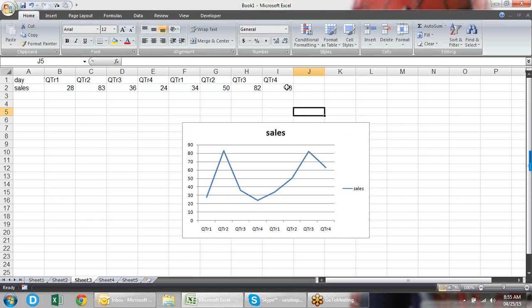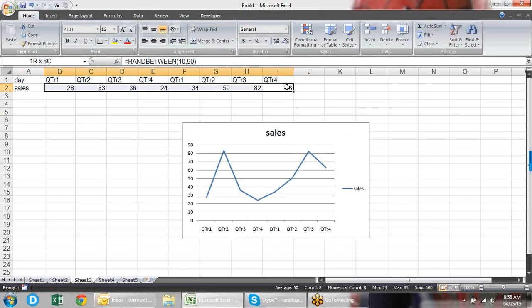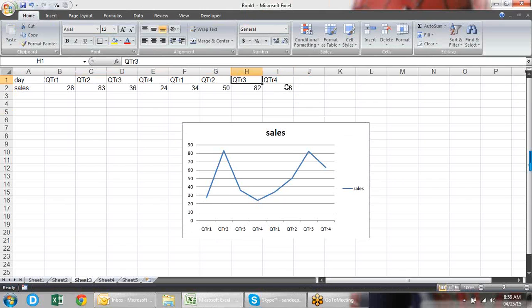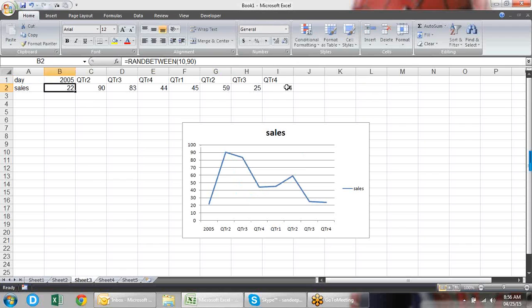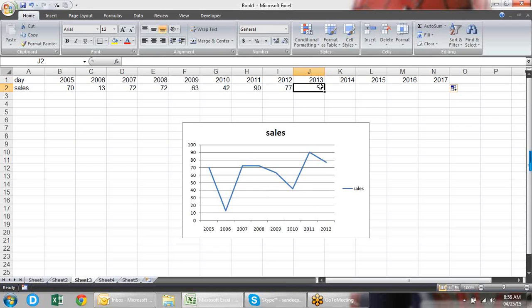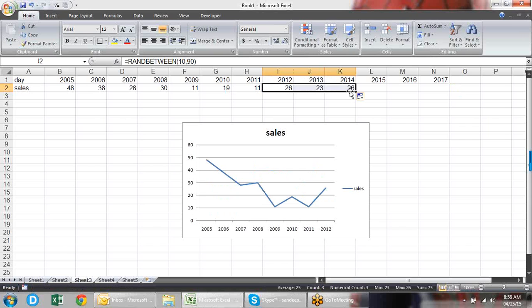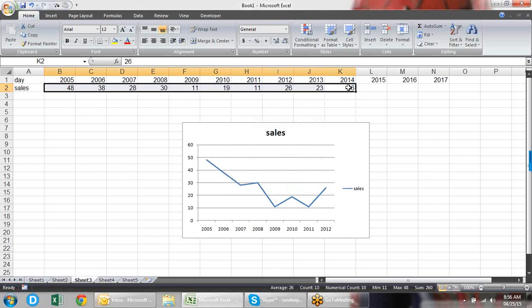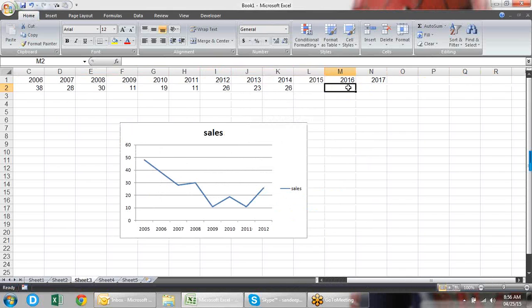For prediction, they use a function which we can easily use. If we convert it to year, then it will be better. So from 2005, I just drag the values like this. We have data till 2014, let's say. Now we have to forecast the data for 2015, 16 and 17. So what we have is the forecast function.